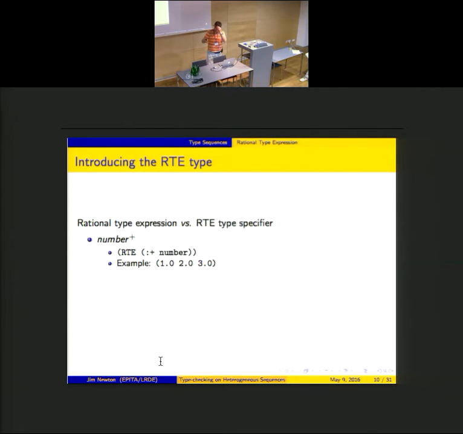Anybody know how to point? Other way around. Voila.